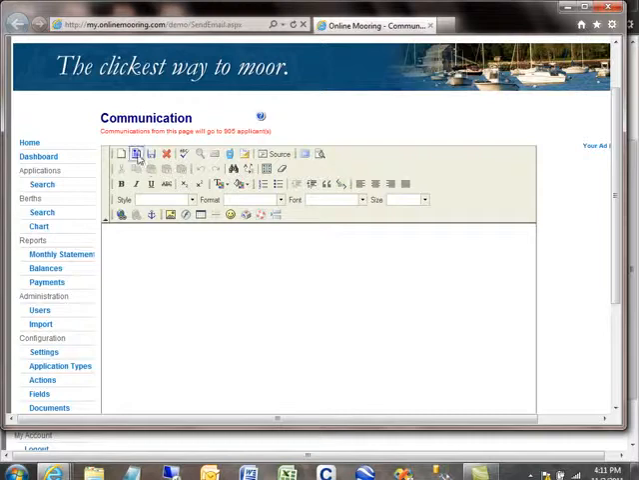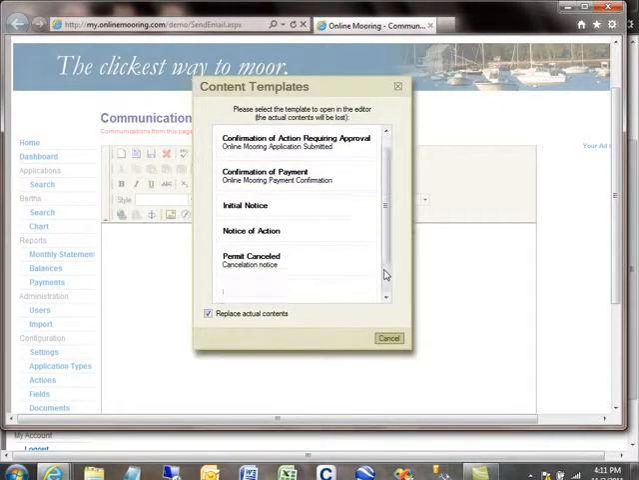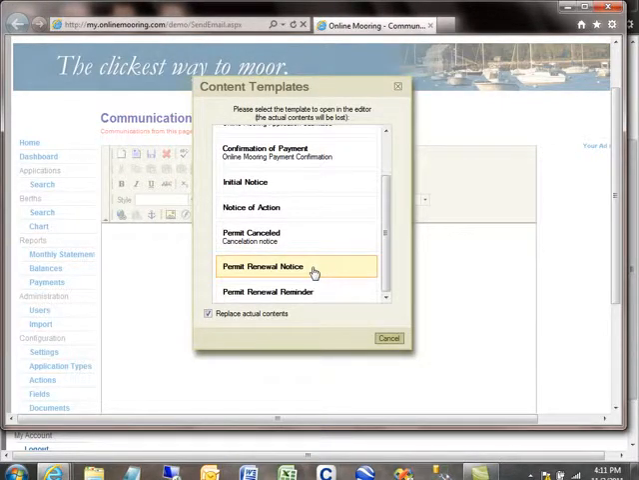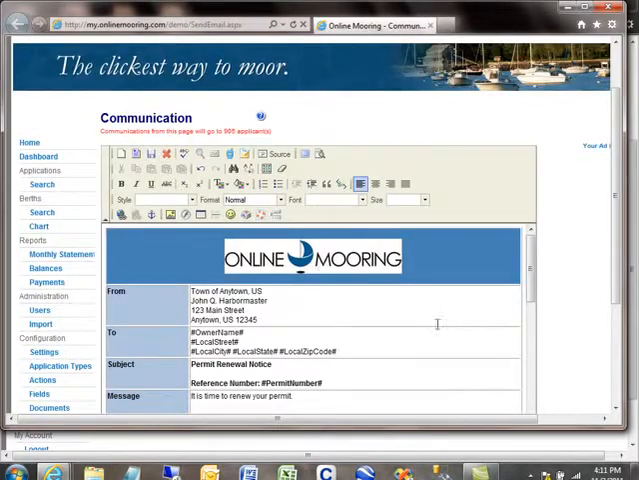You can pick the template that you had created earlier, and now you can send it out in one of 3 ways. You can either send it out by email by clicking the email button here. It will only send emails to people who have an email address on file.